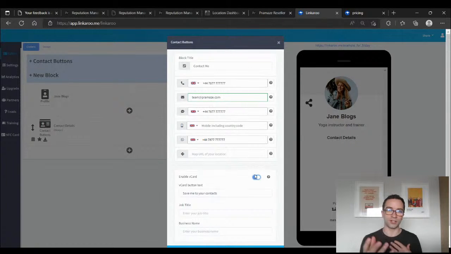So when they receive your digital business card, they'll have an option on it to save me to your contacts. You can see it's right there. And what you've also got with that option is to add on your job title and your business name. So all that information will get stored in that person's contact file of you in their phone. So they can always look you up by the business name, by the job title, and see a bit more information. It's not just your name and your phone number.